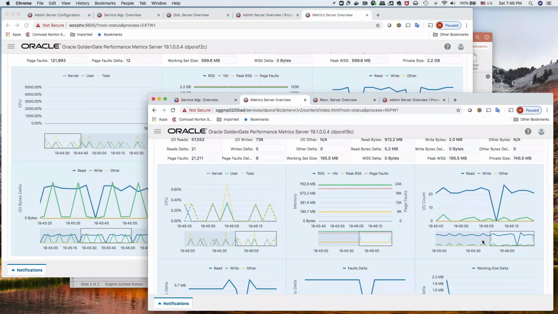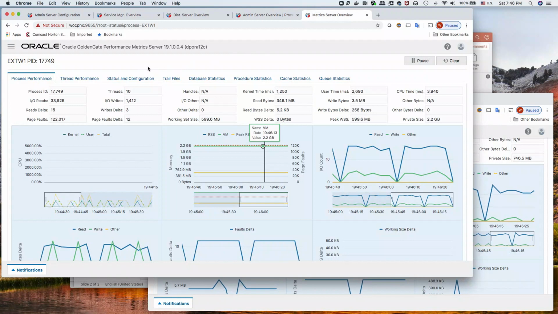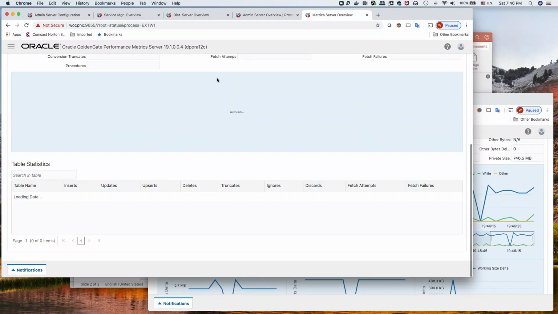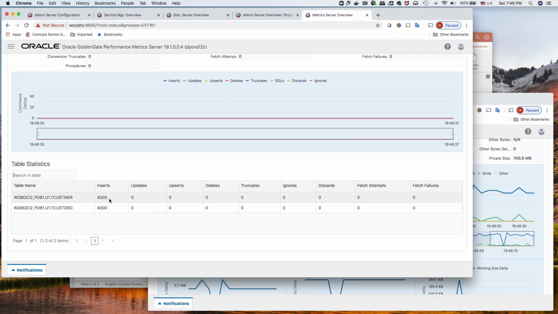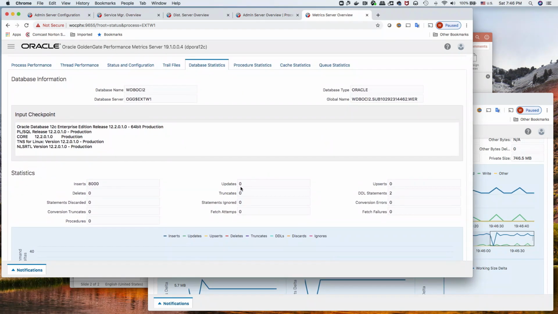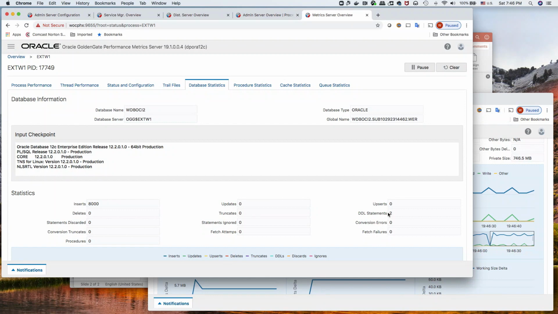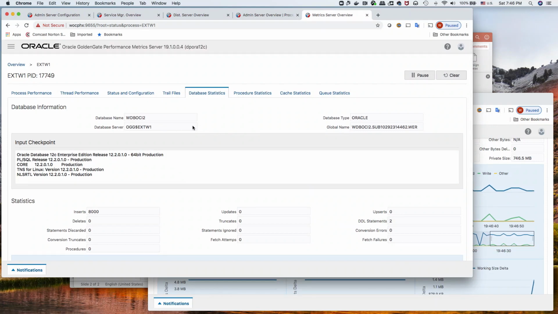And also, in addition to these real-time threads, all this information, if you look at the database statistics here, you can see it actually reported the extract statistics. There's 4,000 inserts for the table T customer. And there are two DDL operations we captured as well, which are the truncate tables before everything started. So it gives you all the detailed information, even database name, the database server, the process running in there, global name in the database. All this information is available.